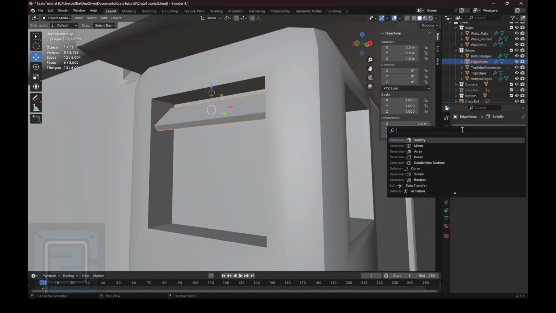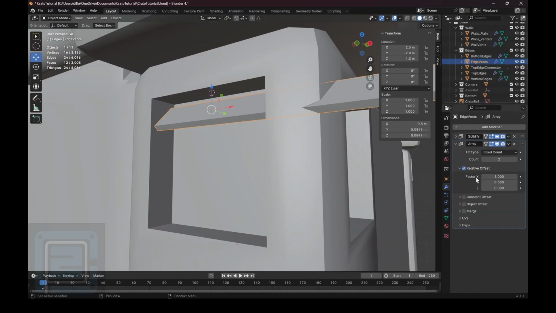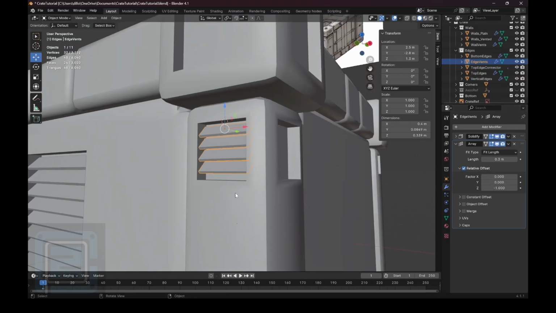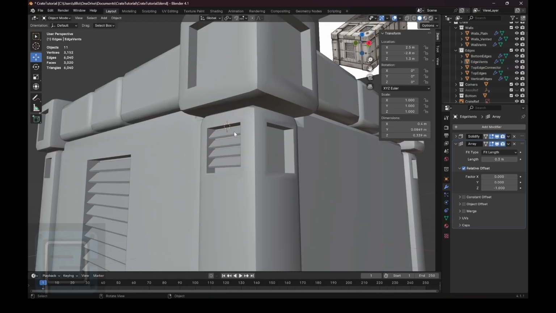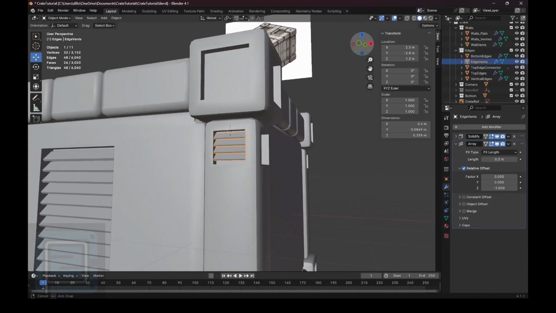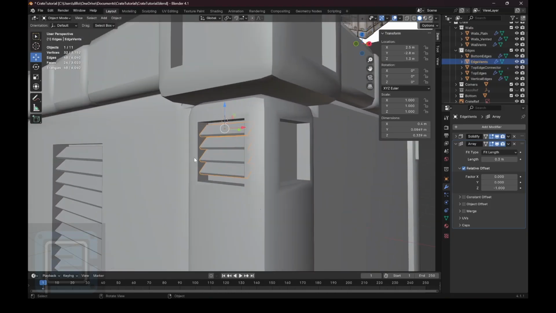And then we're going to add the array modifier. We want to use a fixed length, 0.3, and we want this to go down in the negative x direction. There we go. And that's going to put 4 nice vents into place, which is pretty cool.